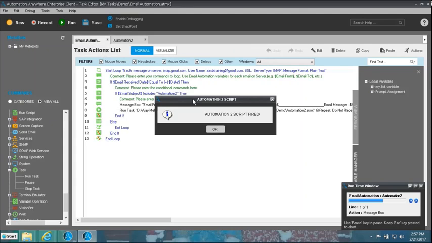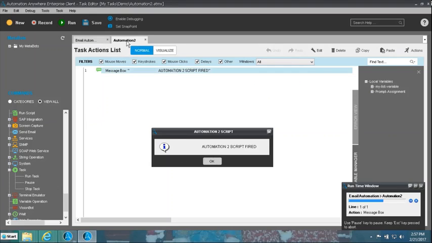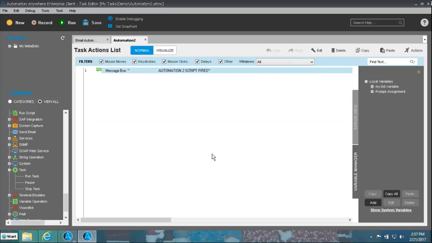It first showed me this message box, then it ran the task. This task led to the execution of the second script where we are seeing this message coming on the screen, and I click on it, and that brings us to a closure. So this is precisely what we wanted, and we were able to achieve the same. So this is something about email automation.